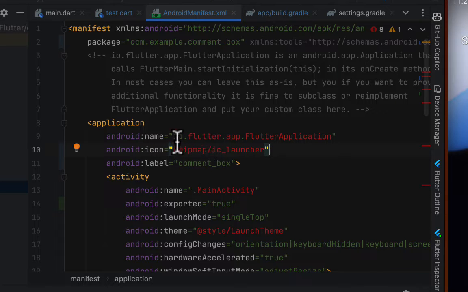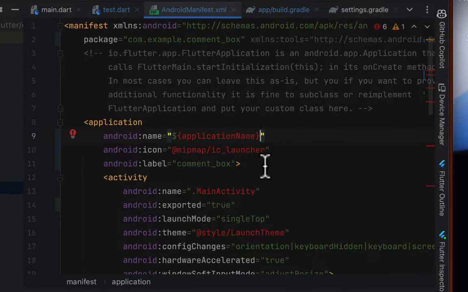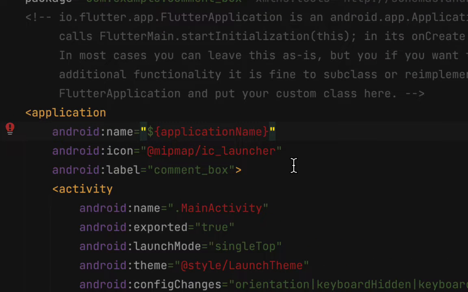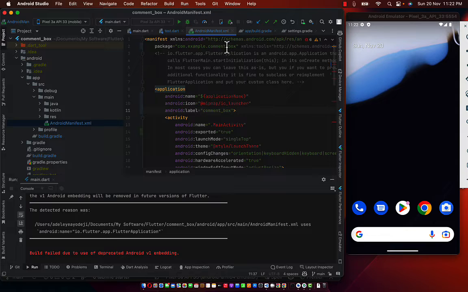Once it's open, just change this application attribute's android:name. This android:name, just change it to a dynamic variable that is going to be called from your application name, which is io.flutter.app.FlutterApplication, with capital letter N. So please, this is capital letter N, so that you don't miss what I paste into this attribute. Okay, so I'm going to click on save and let's run this code.